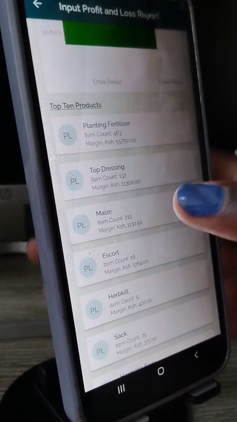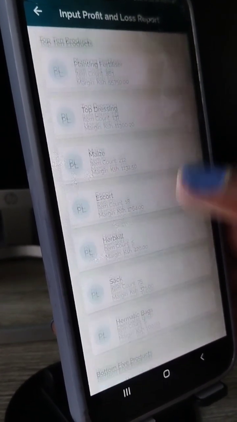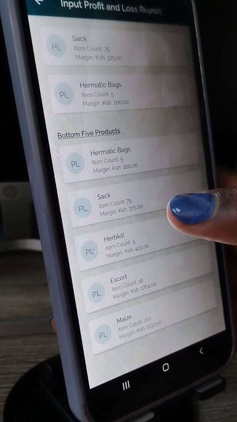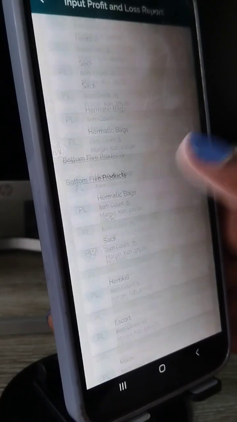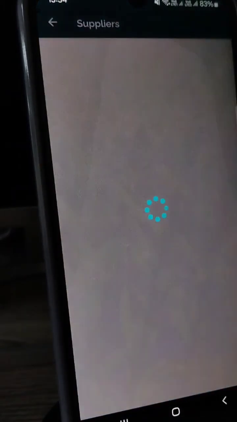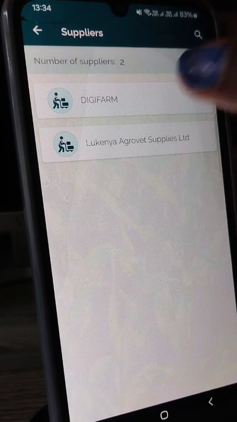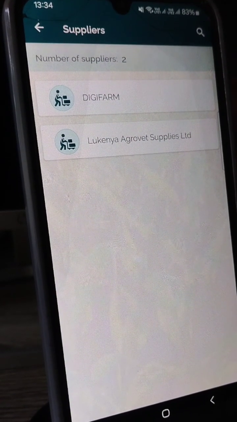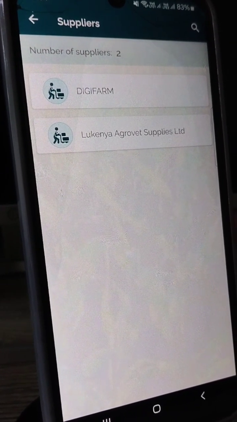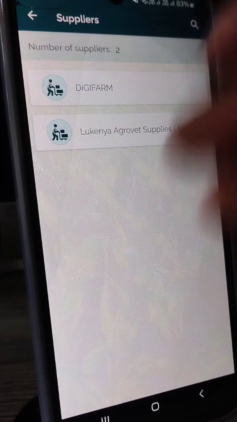You'll also be able to see the top 10 products that you've been able to sell, and even the bottom 5 products that maybe were not moving as fast as the top 10. Then the last section is about the suppliers. If you would want to see the number of suppliers that have been registered, in my case, I have DG Family Kenya, but you can still request for more. If maybe you get these items or other products from so many suppliers, they will be listed down here.